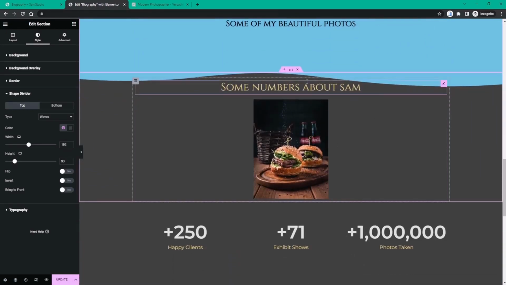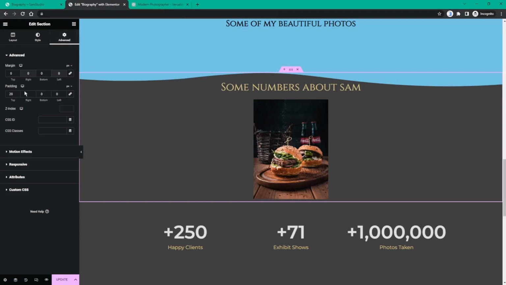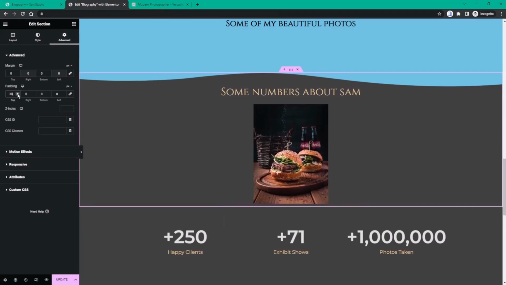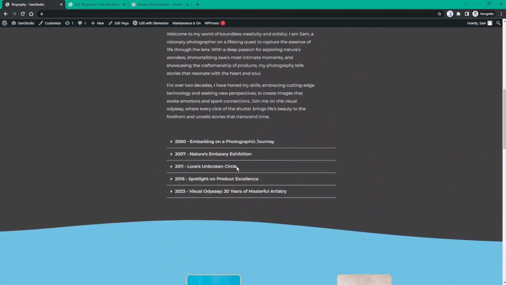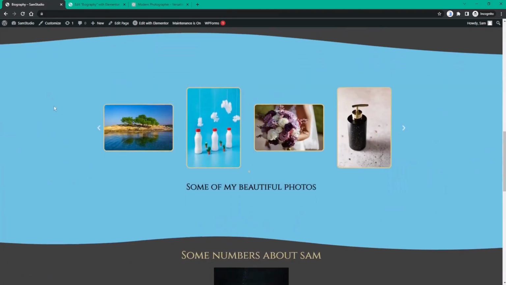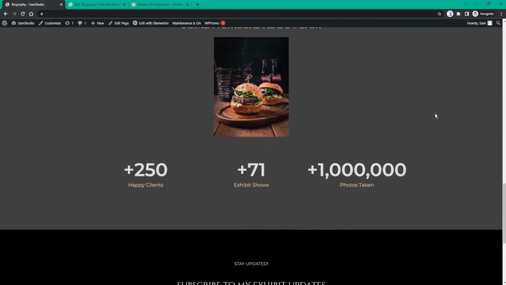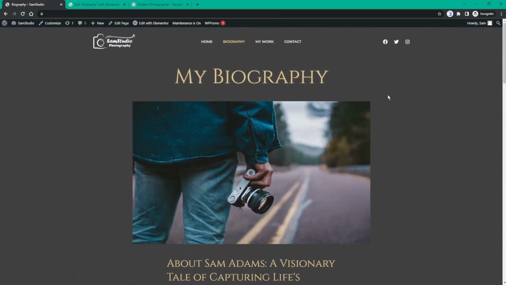And in order to maybe push this whole section down, I can go to this edit section in advanced, and I can add padding to the top to bring this section down. Let's click on update, go back to biography and hit refresh. Now we can see that our sections are a little bit more visually appealing over here. And that looks pretty good for my biography page.